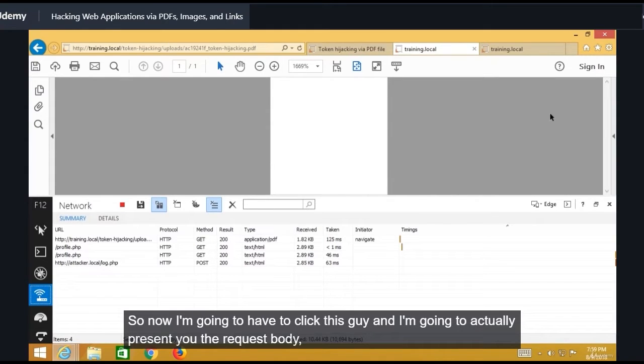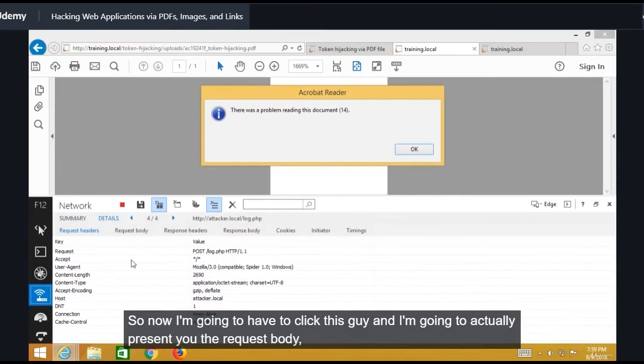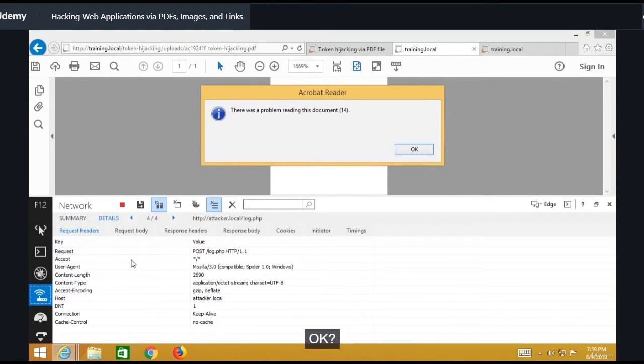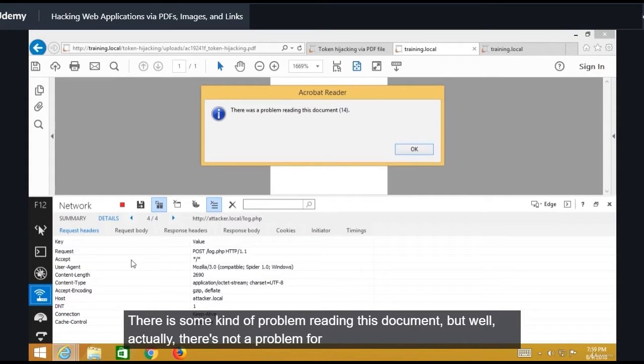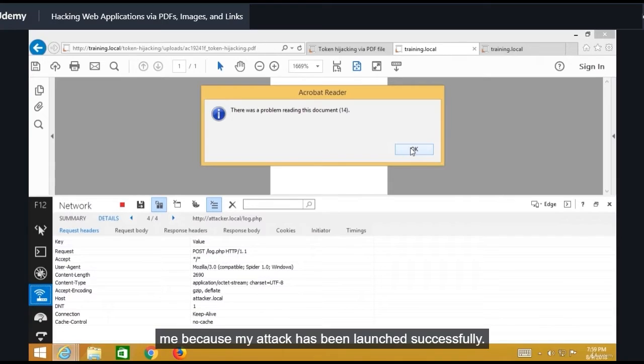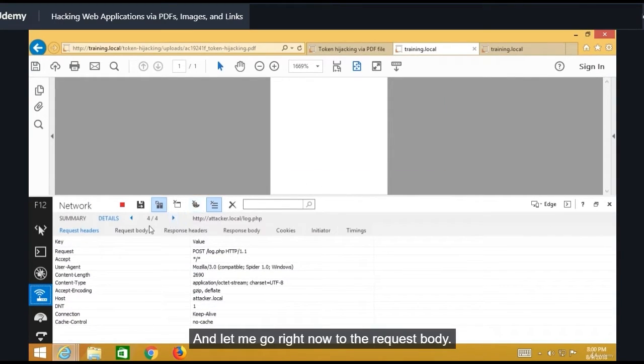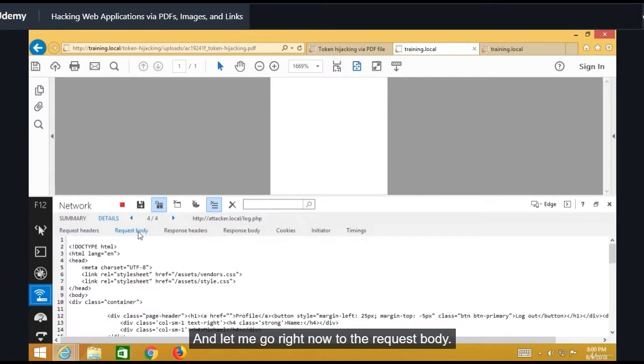So now I'm going to click this and present to you the request body, okay? There is some kind of problem reading this document, but actually it is not a problem for me because my attack has been launched successfully. And let me go right now to the request body.